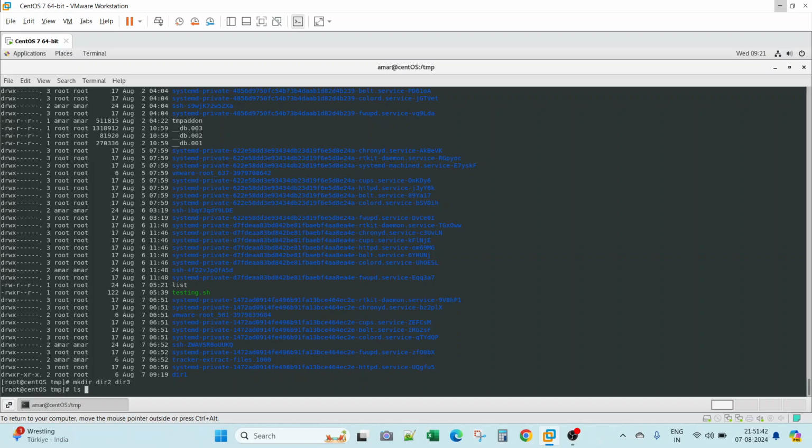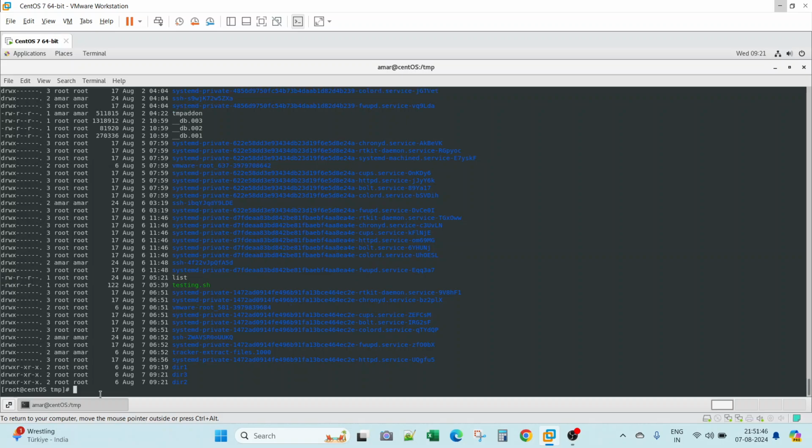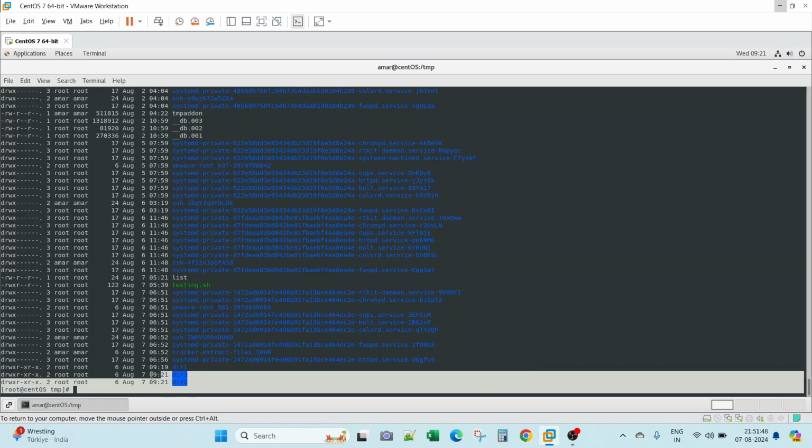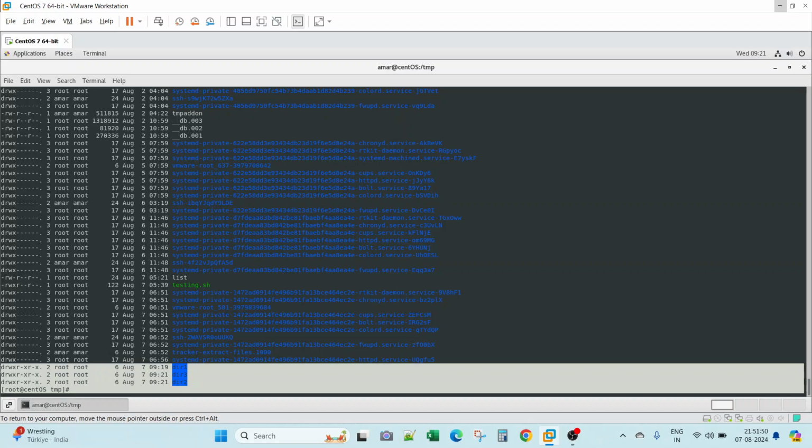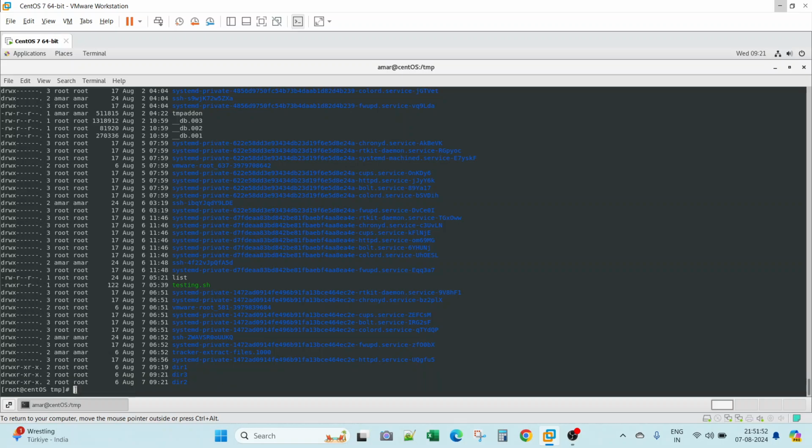Let's list again with the same command ls -ltr. As you can see, now three directories are created. So this is our third command. You should note it down because these commands will be very helpful.